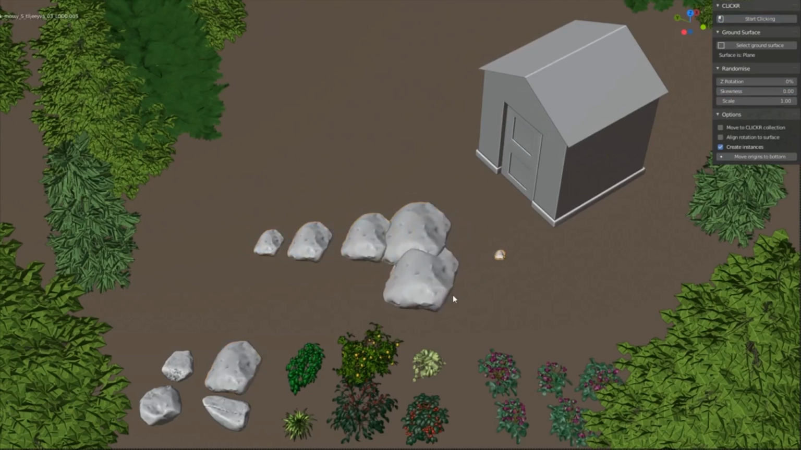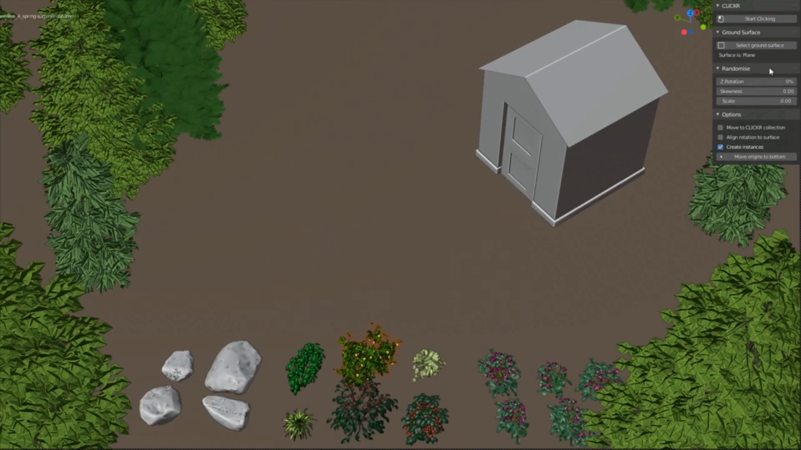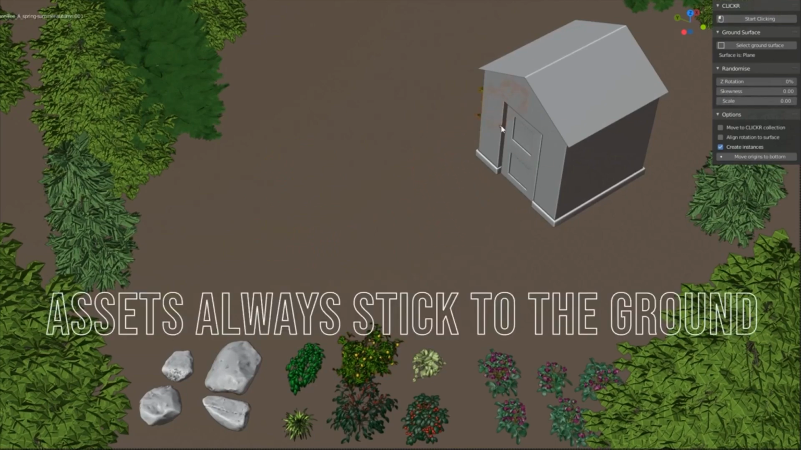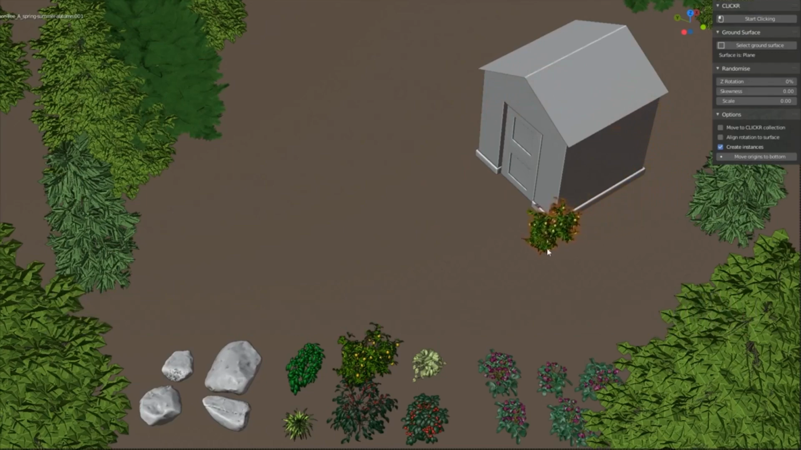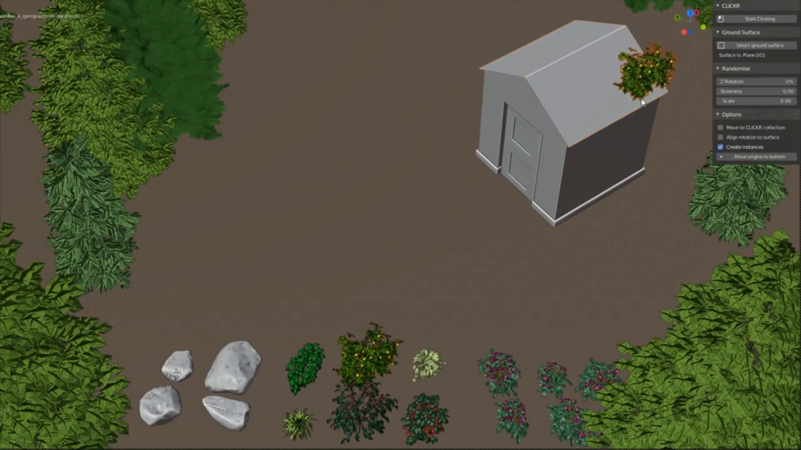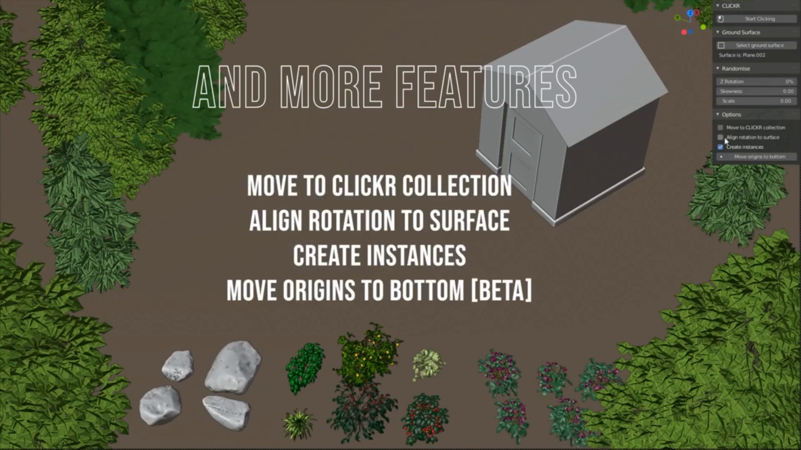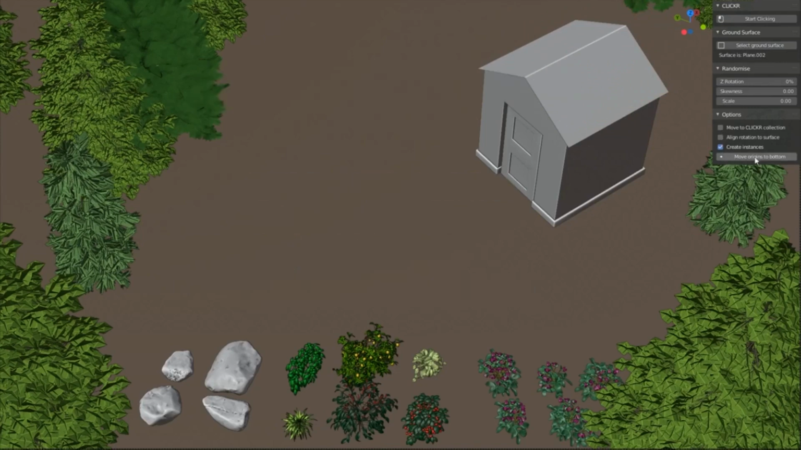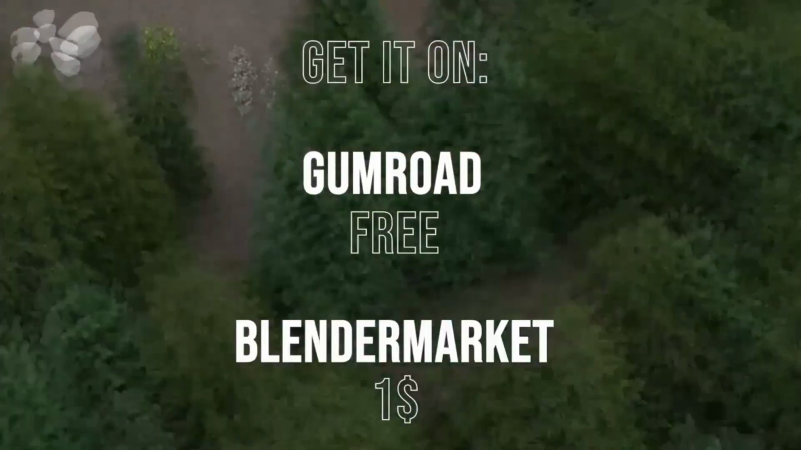You can also choose to align the elements to the surface of the terrain, which is ideal for creating more realistic landscapes. Nature Clicker is a great tool for creating natural-looking landscapes quickly and effortlessly. With its simple one-click placement system, you can quickly and easily randomize the placement, rotation, scale, tilt, and alignment of the elements in your scene. Whether you're a beginner or an experienced Blender user, Nature Clicker is a must-have for anyone looking to create realistic 3D environments.